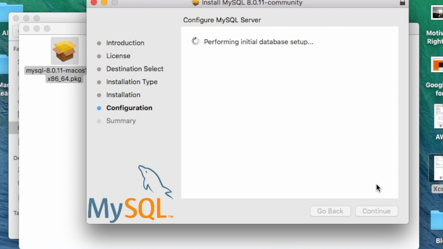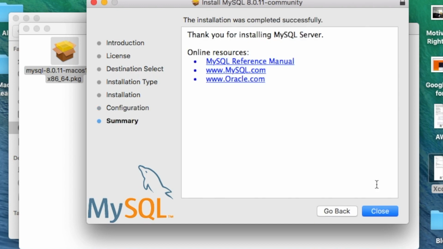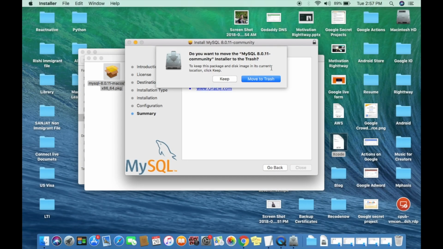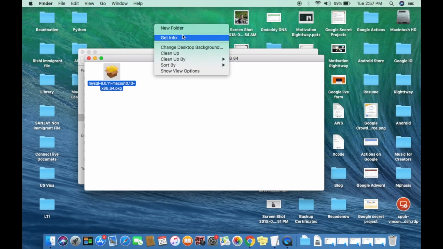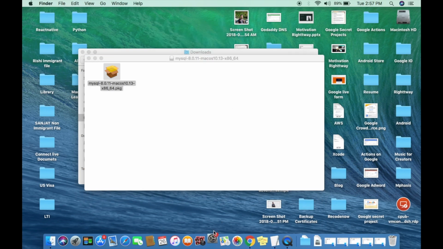Okay, let's wait for the configuration to load. It will take around 1 or 2 minutes for the configuration to perform all the database installation. Once it's done, click on the close button, and yeah, you are set to go.